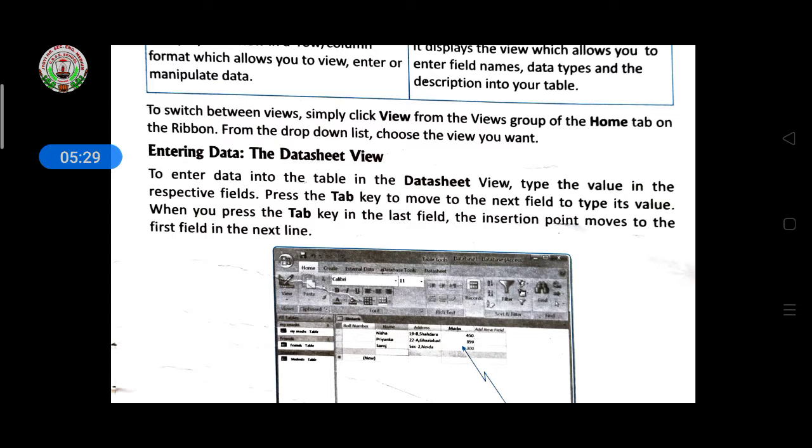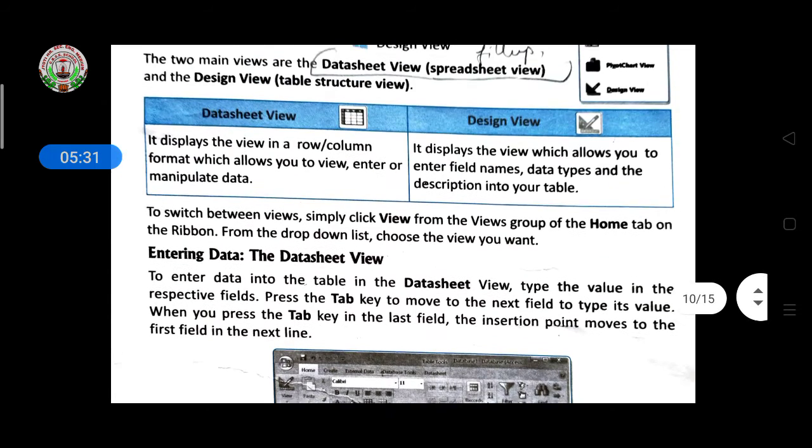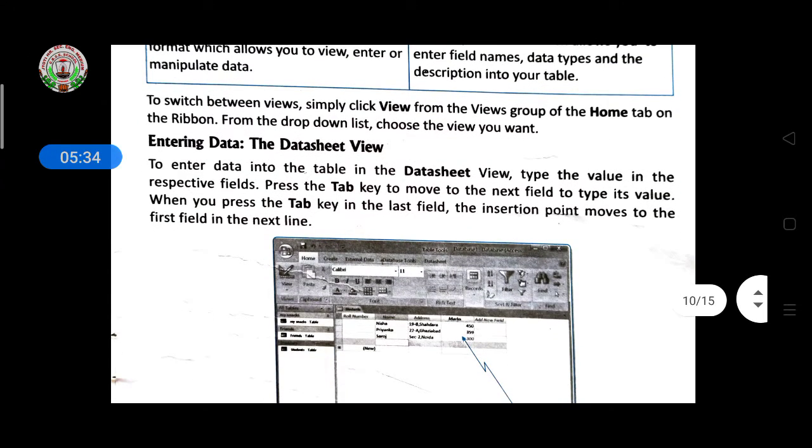Now entering data. How to enter data? With the help of the datasheet view. To enter data into the table in a datasheet view, type the value in the respective fields, then press the tab key to move to the next field to type its value. When you press the tab key in the last field, the insertion point moves to the first field of the next line.